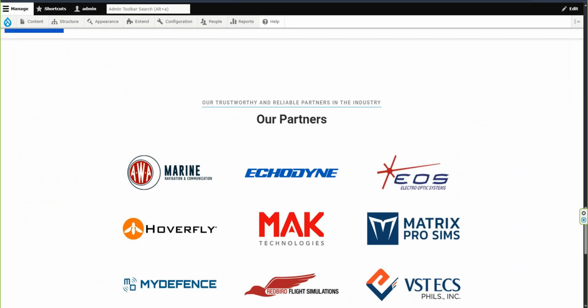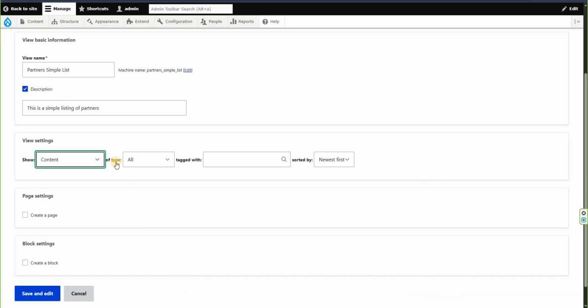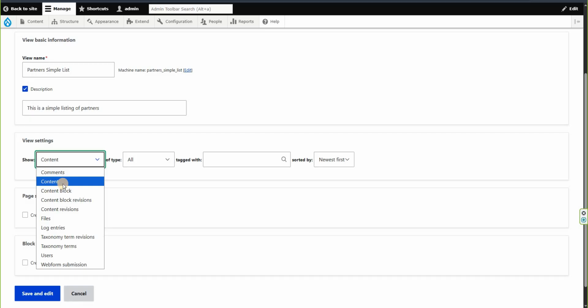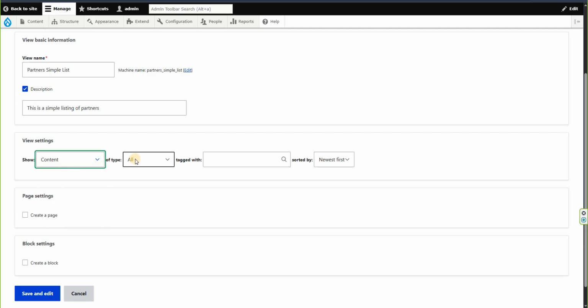So going back to our view again. Therefore, from the content entity in Drupal, we call these entities in Drupal. What type of entity? It's content, not a menu, not a user, not a taxonomy or category, but content. And which content type do you want to fetch, to filter? We want to filter partners banners.